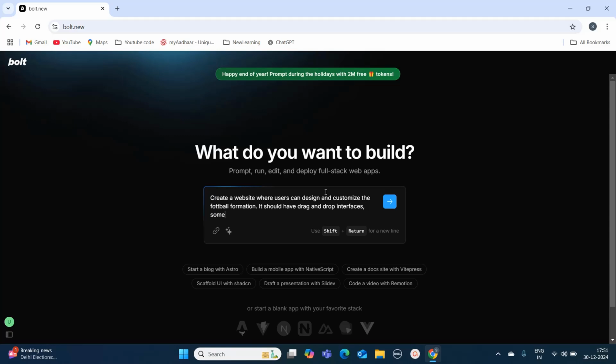And here specifically I'm mentioning drag and drop interfaces as well, because if there are any preloaded formations, not everyone follows the preloaded formation, they just make some tweaks to the existing formation. Let's say you have a 4-4-2 formation, then to make the players aggressive, they push the players forward. So those things I'm also mentioning. So I'm done with my prompt. Here I'm mentioning create a website where user can design and customize the football formation, and it should have a drag and drop interface, the preloaded formation and the export option.